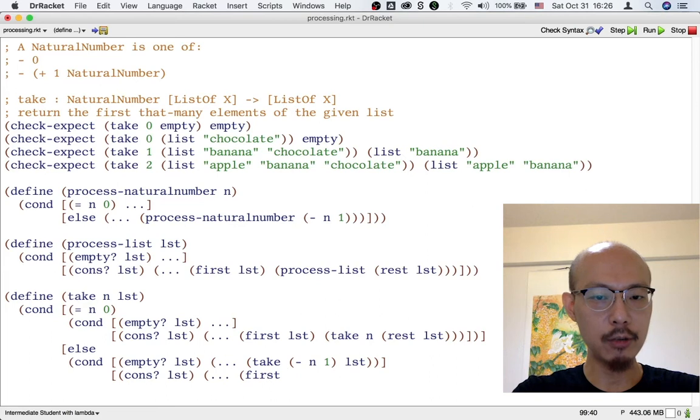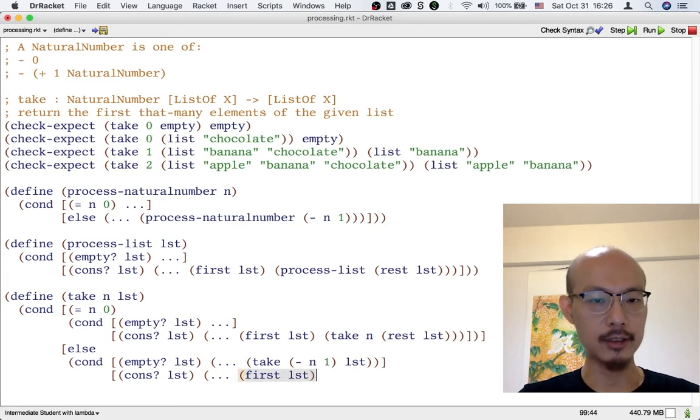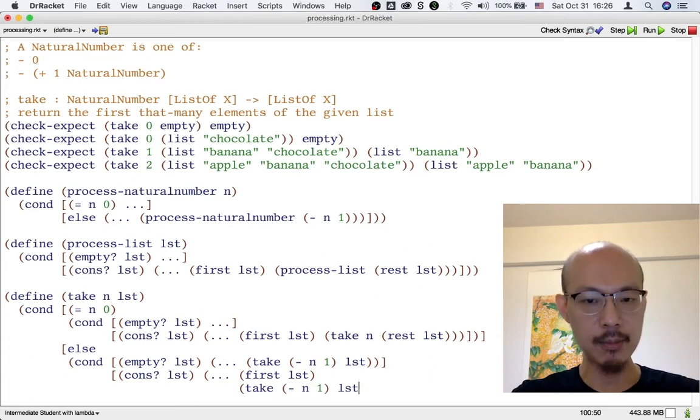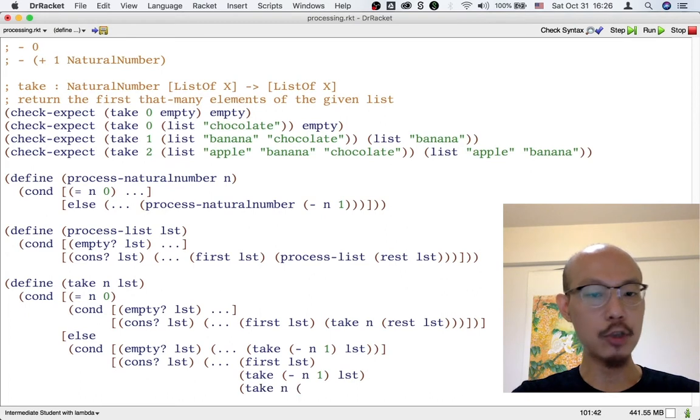Well, first of all, we still have the first of the list. That's just from process list. Secondly, we have to think about what inputs to give to the recursive call. Maybe we should decrement n and keep the list the same. Maybe we should keep the number the same and take the rest of the list.